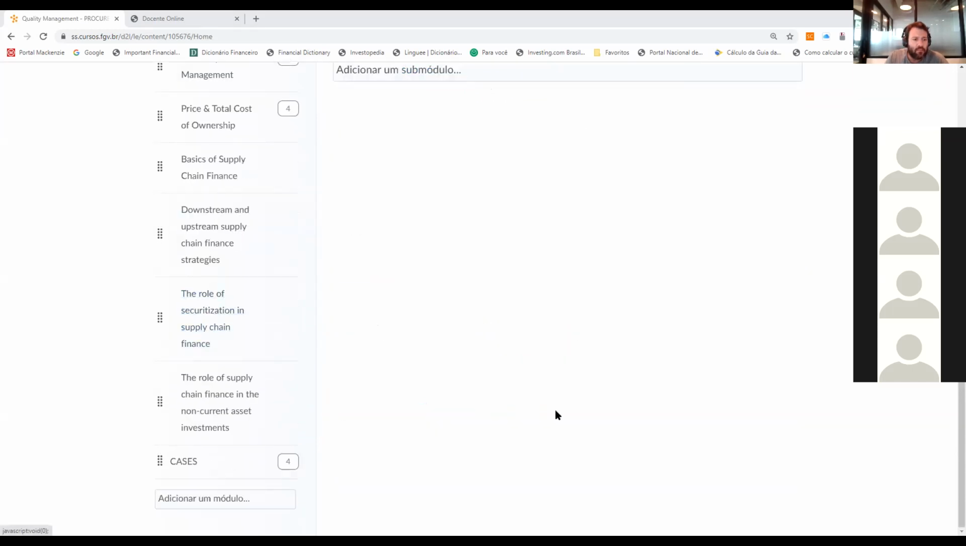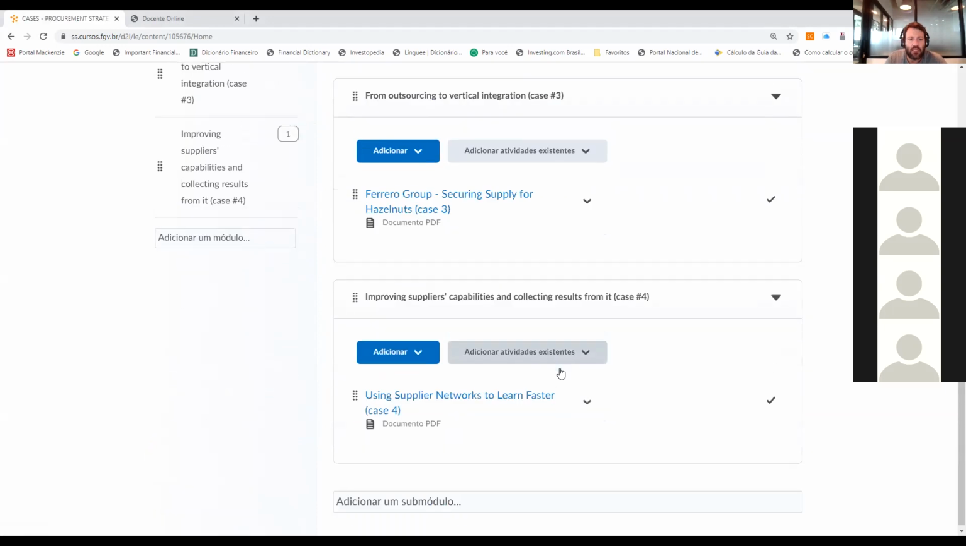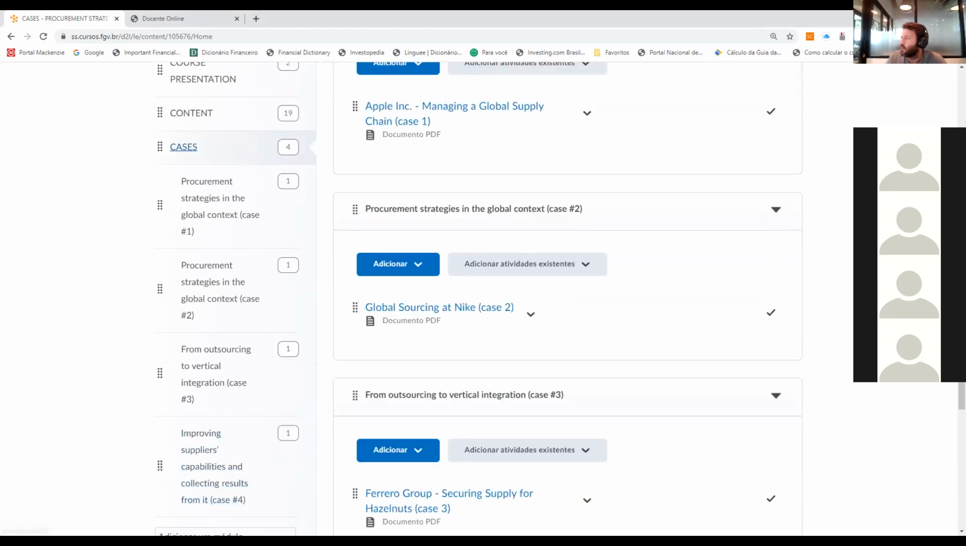The other important tab that you're going to find here is the tab named Cases. Let me open this tab here for you. You're going to find here, guys, basically four cases. Case number 1, case number 2, case number 3, and case number 4. I will not explain what these cases are about now because I'll do this better in a few minutes. But you're going to find the cases that we're going to use for this course exactly in this tab, course cases.